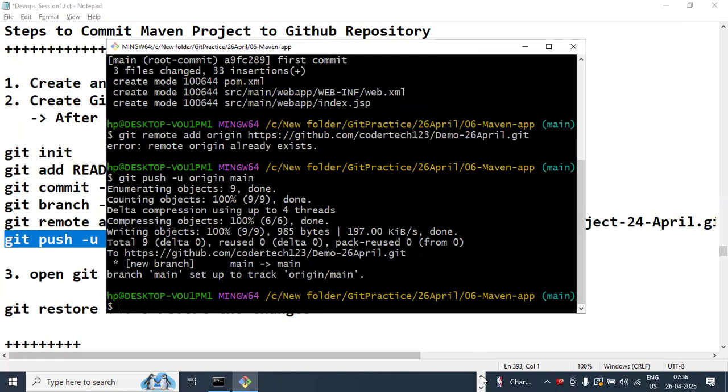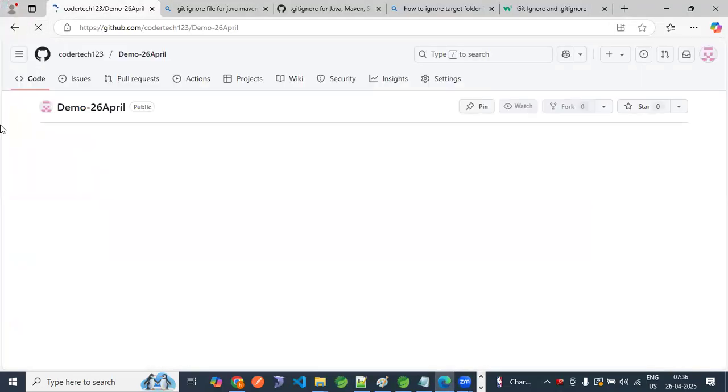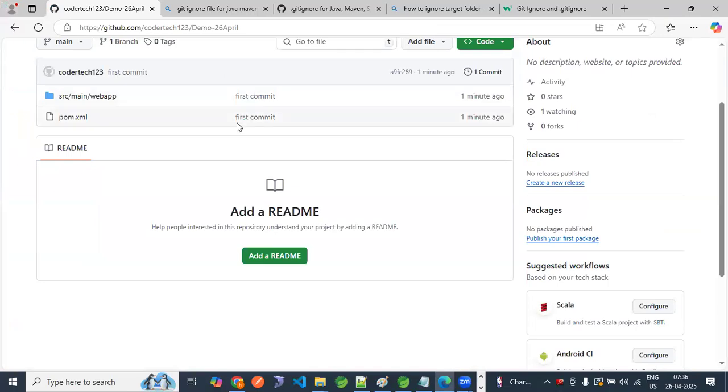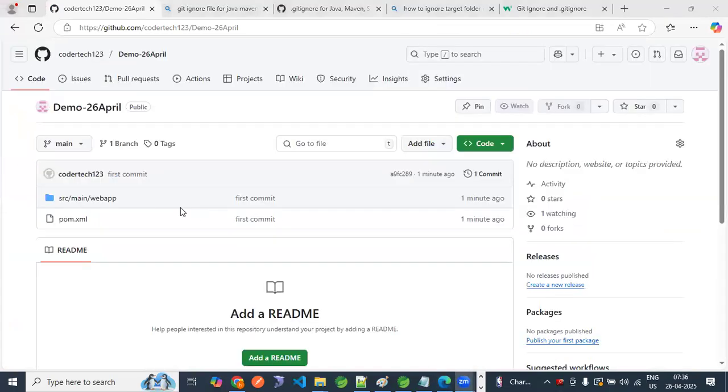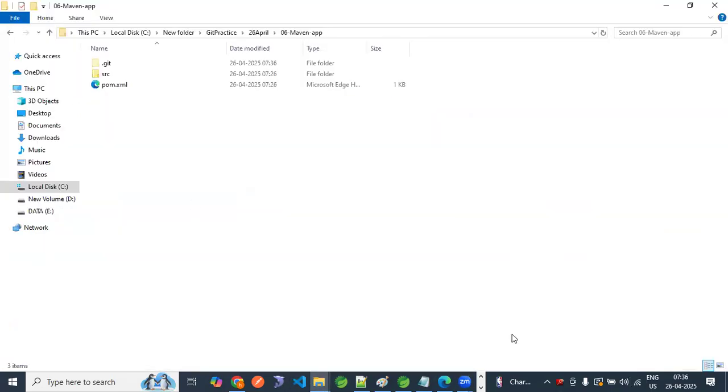Okay. Now come here. Reload this. Okay. Project is there. Project came here. I don't know, same command we are using. Sometimes it was not taken, but now it's taken. Okay. Now observe, guys. We have to work on git merge and git rebase.